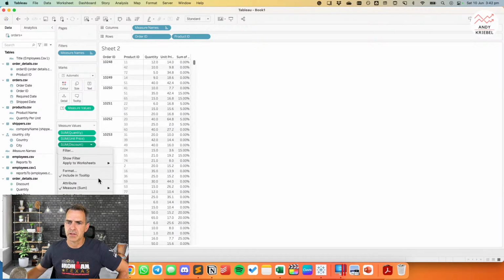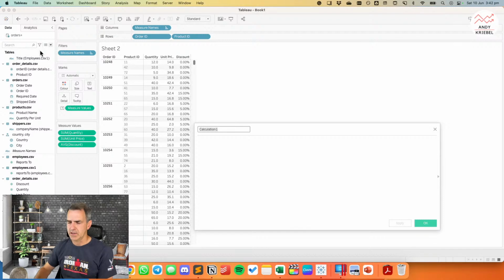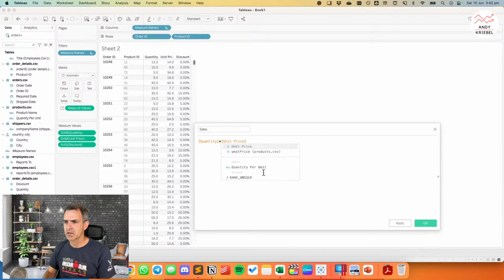So this should be average discount. Okay, so we need to do quantity times unit price minus the discount. Let's just call this sales, and it's going to be quantity times unit price, and then we want to multiply that by 1 minus our discount.